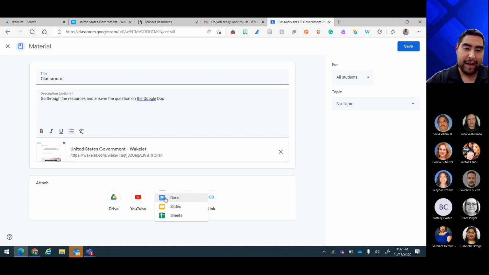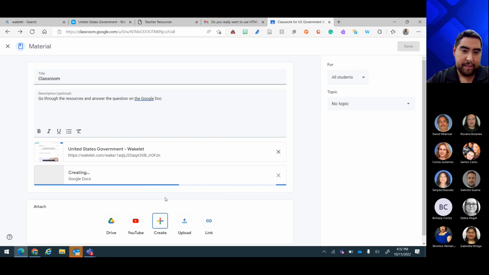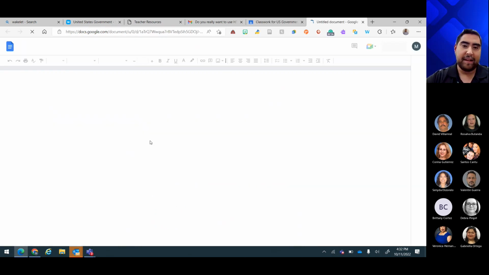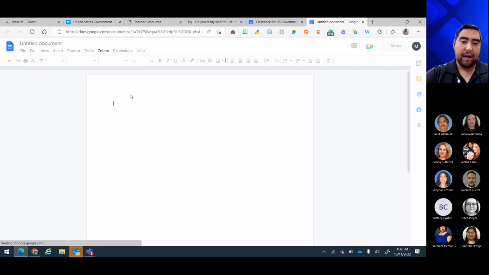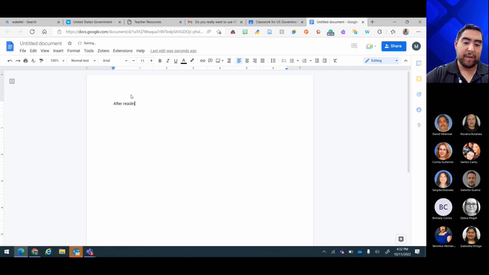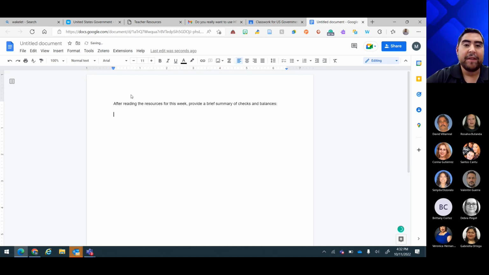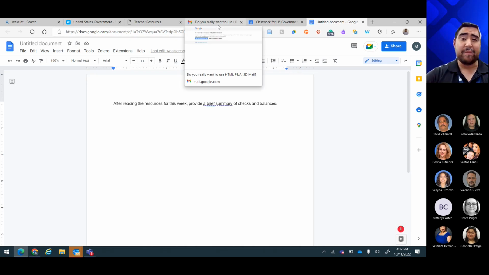So I can put on here create, and let's do a Google Doc. When it opens, I can just say something along the lines of, after reading the resources for this week, provide a brief summary of checks and balances. Something like that, but this is just really brief. It's something that you can give to the students, and that's something that they can do.